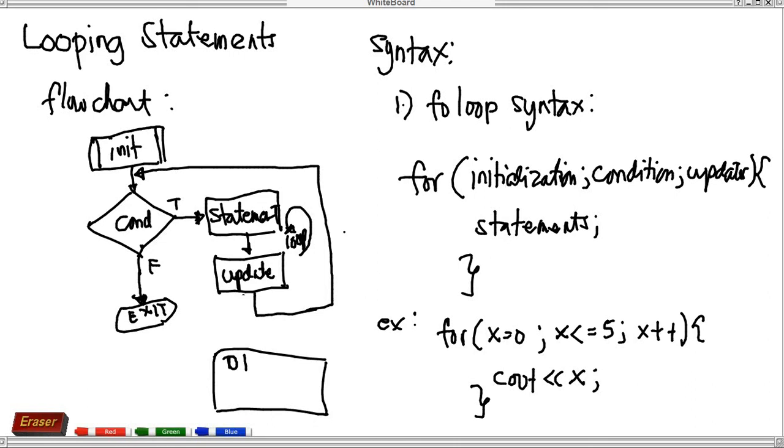Is 2 less than or equal to 5? That is true. So, since it is true, it will display. Every time the condition is true, it displays up to what? 5, right? Because 5 is the last. Is 5 less than or equal to 5? That is true. So, therefore, it will display 5.